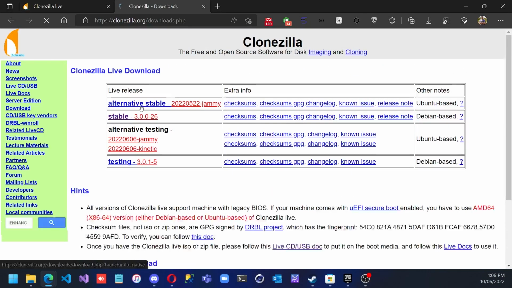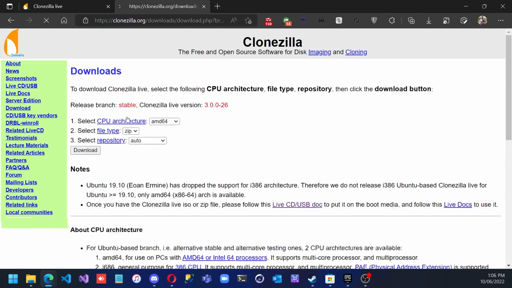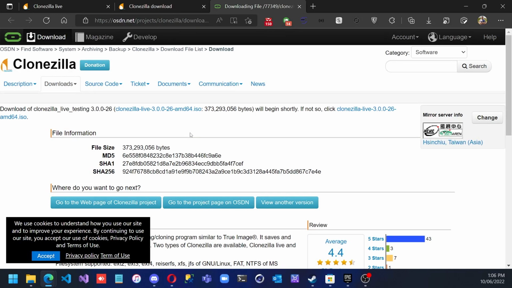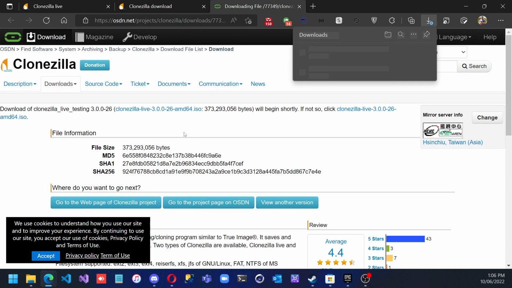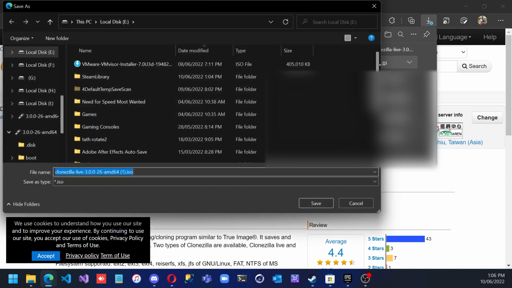From the live release, you need to select Stable. Here, you just need to change the file type from zip to ISO. Then, press Download. It will take you to another page that will load in 5 seconds and it will start downloading the Clonezilla Live AMD64 ISO.